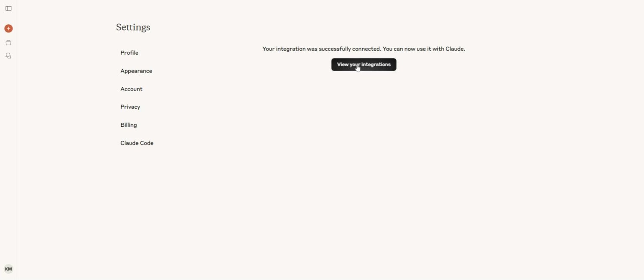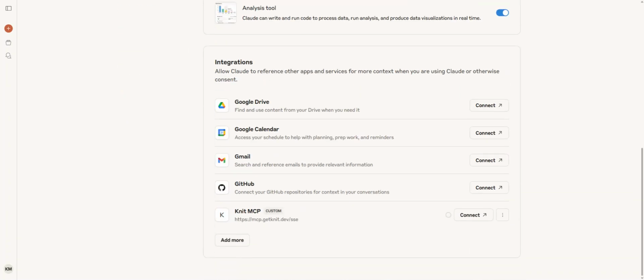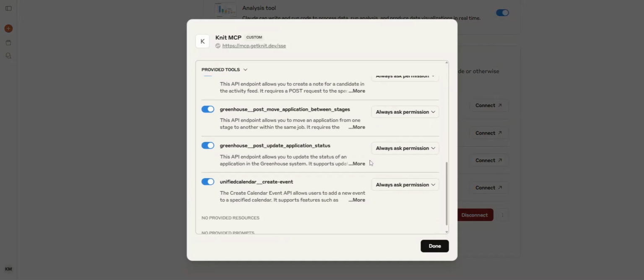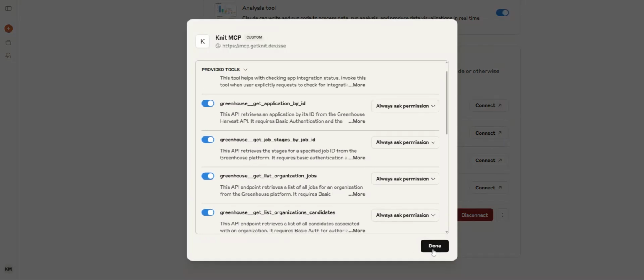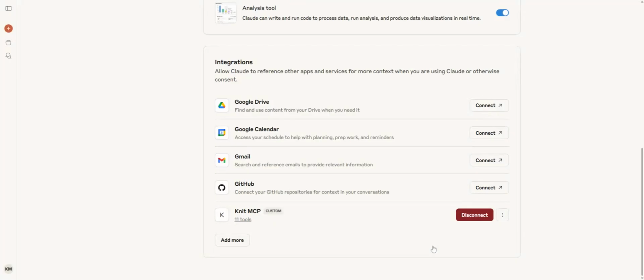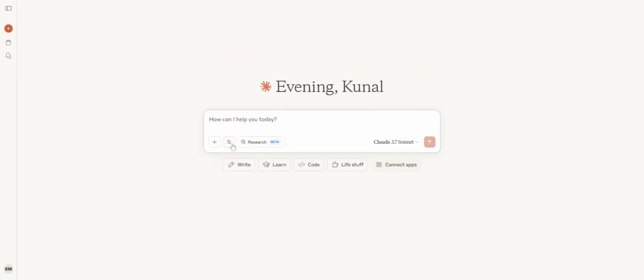The integration is ready. We'll just quickly check everything is working as expected. You should see a disconnect here, which means the MCP server is connected. You can see the tools here, and you can set up things the way you want here. Right now, let's quickly check in a chat. This is working as expected.